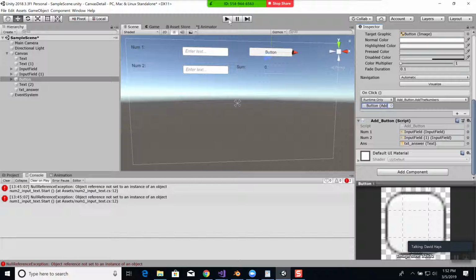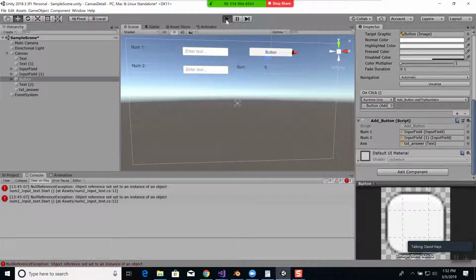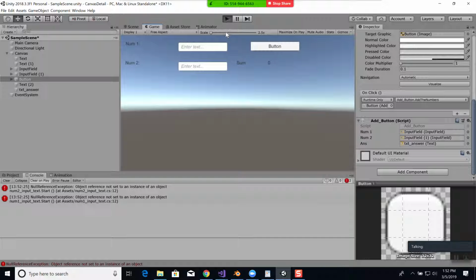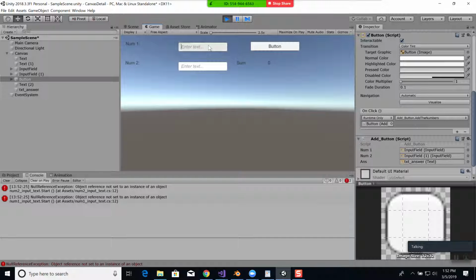Now let's run this and see if I forgot anything. Then I'll explain what it's doing. I don't want to explain it if it's not working. Three, four, click my button, and it adds it, 7.